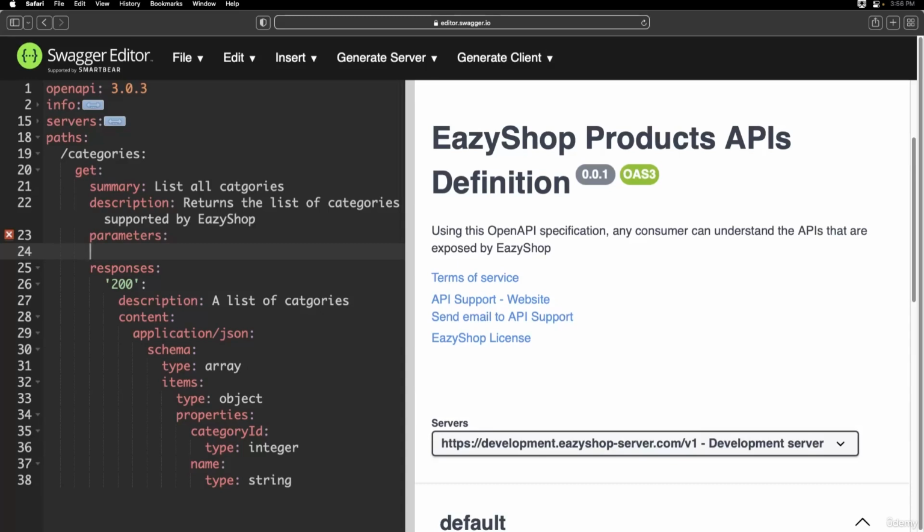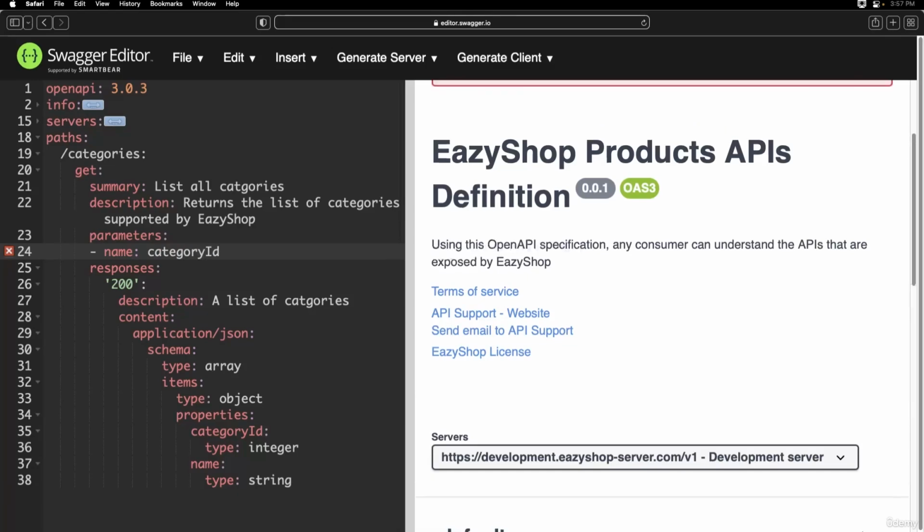So whenever I want to mention my parameter details, I need to start with a hyphen. Once we provide this hyphen, which indicates a list element under parameters, we need to provide the name of the parameter that we are going to pass. As we saw previously, the name of the parameter is categoryId. And since this is an array, this positioning doesn't matter, so I can indent it more so that it looks better.